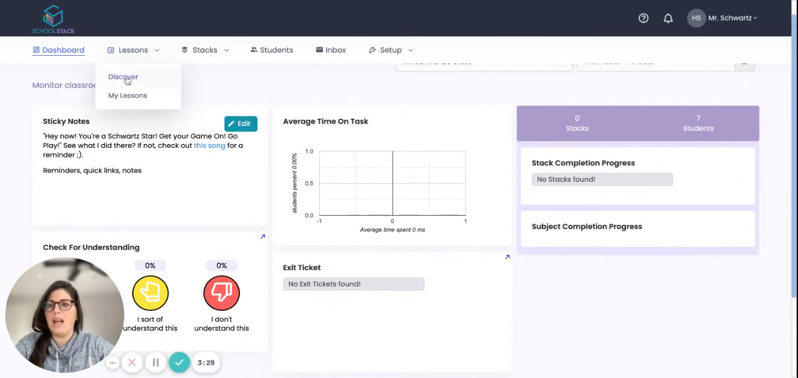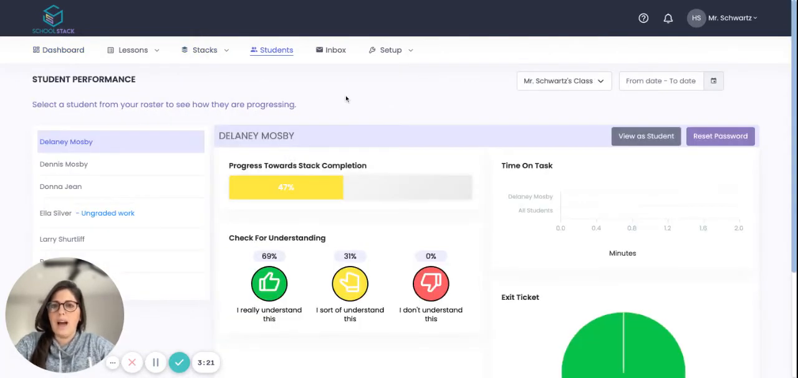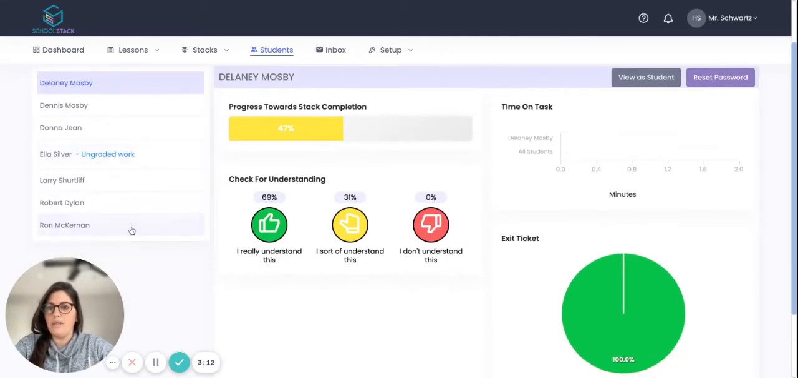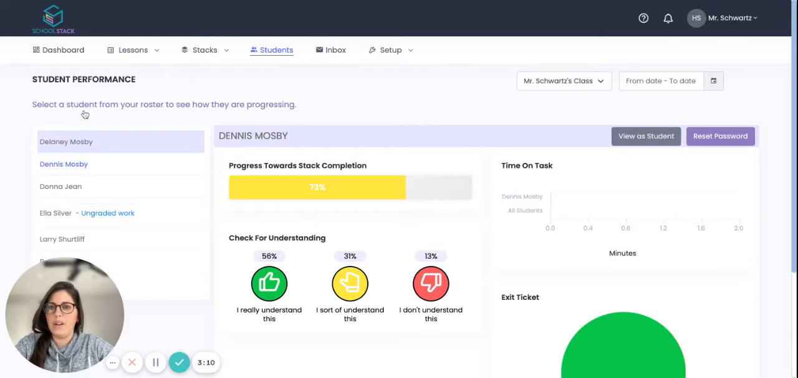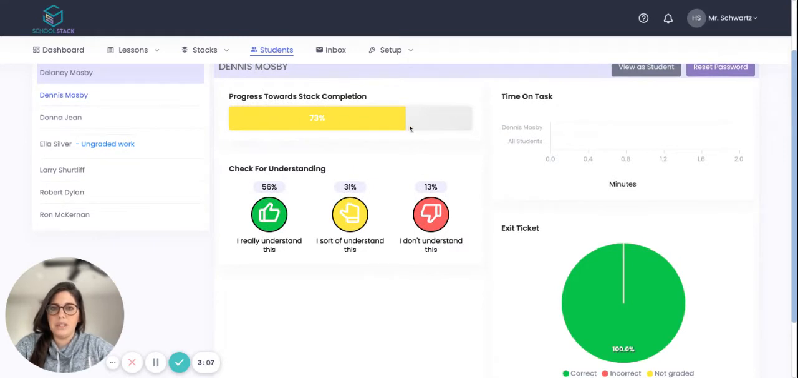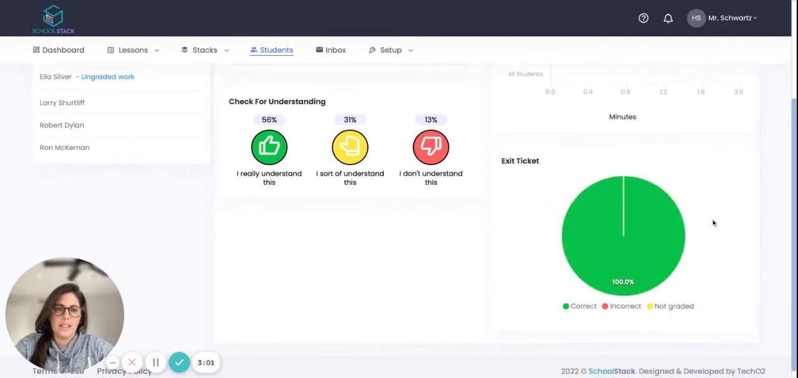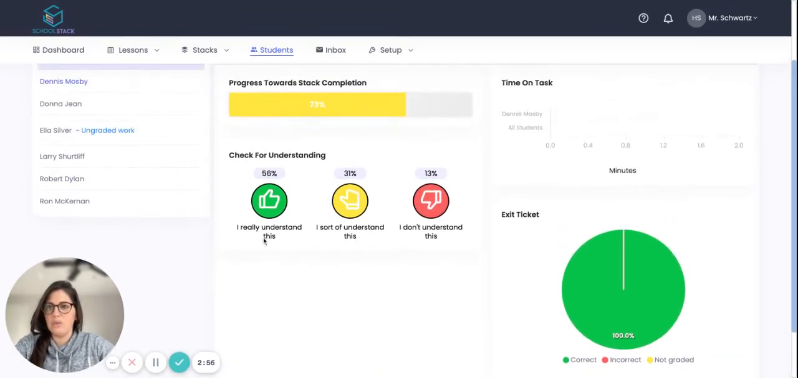Then we talked about the lesson tabs, both Discover and My Lessons. We talked about the stacks. We briefly looked at the Students tab in the last lesson. So just as a reminder, again, you can toggle between different classes. If you teach different classes of students, you'll have a list of all of your students here, and you can look at their individual progress. You can see how close they are to completing their work, their check for understanding, their time on task data, and then their exit ticket data. So how are they performing? So this kind of gives you that individual student view.